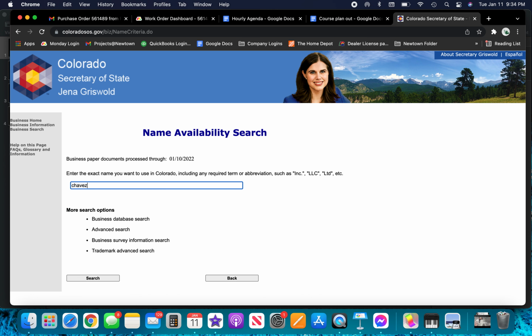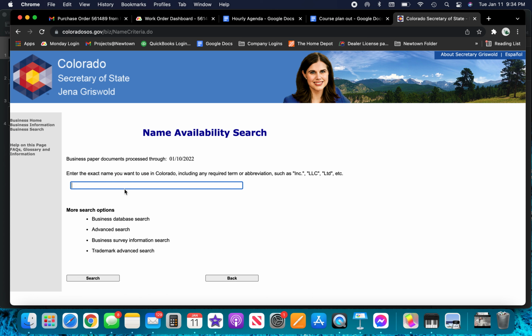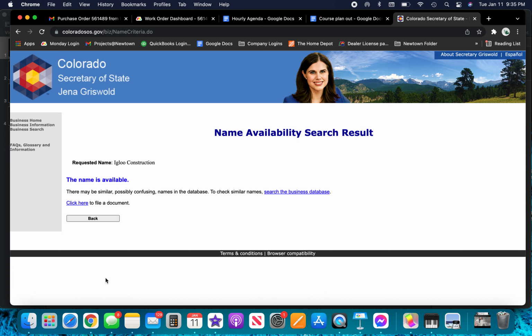Okay. So in this scenario, you can put whatever name you want, and it'll tell you whether it's available or not, right? So if we do Chavez Painting, right? Let's see. It says this name is not available. So if your name is not available, it's not going to allow you to move forward. So you're just going to have to hit back. And again, if you continue to change the different names, if it's not available, just keep looking for another name. Once you find one that is available, like for example, Igloo Construction, we're going to hit search and it's going to tell you the name is available.